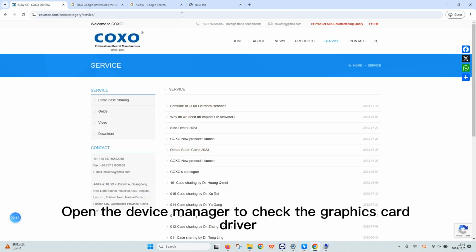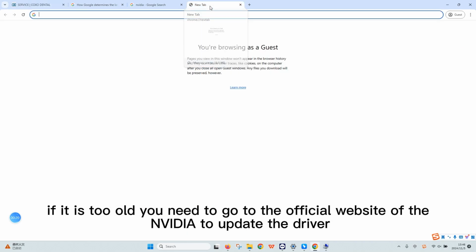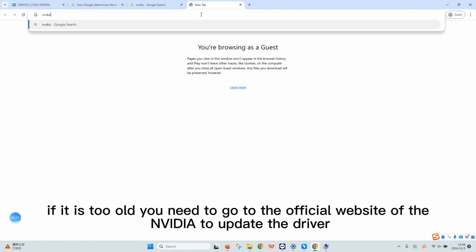Open the device manager to check the graphics card driver. If it is too old, you need to go to the official website of NVIDIA to update the driver.